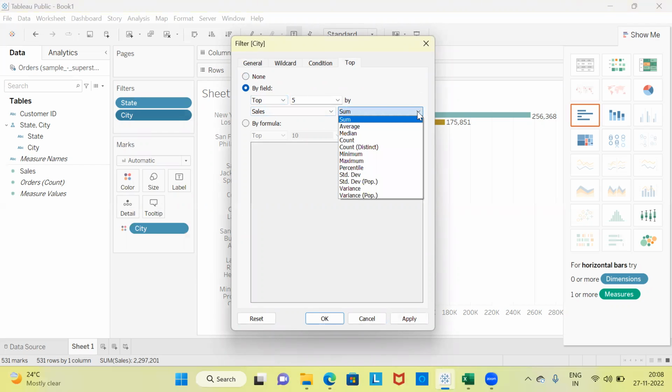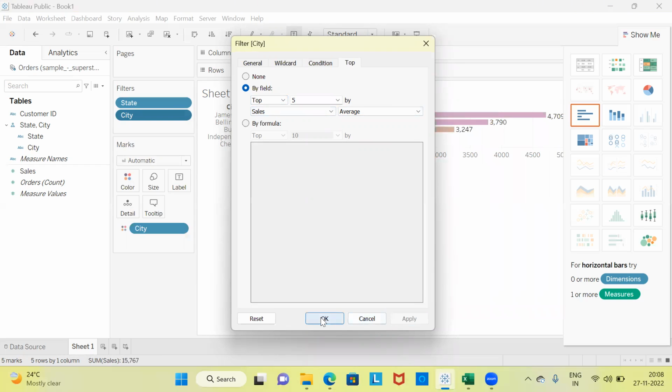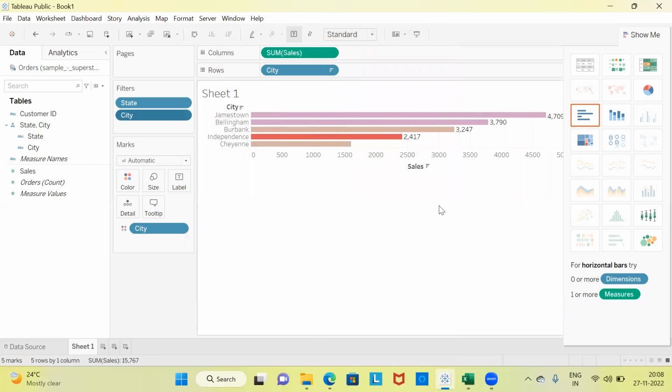If you want, you can choose a different statistic. Let us say instead of showing total sales, you can choose the option average sales. Now what this does is it displays the graph only for the top 5 cities rather than all the cities. Let me click on apply and then OK. You can see here the top 5 cities which have recorded the highest sales.